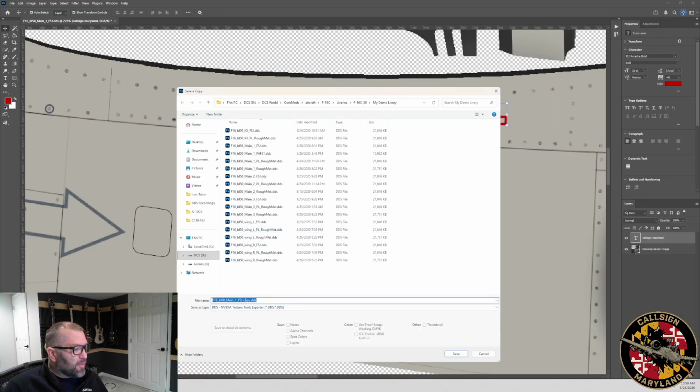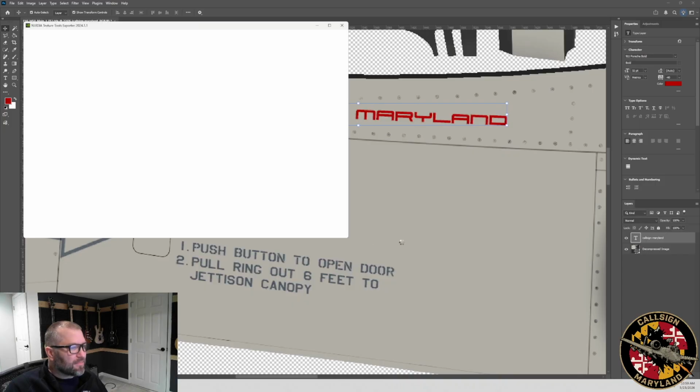Now we want to make sure that we are saving it as a DDS file, and we need to ensure that we are saving it as the same name as the file that we just edited. So I believe it is main1 FSJ. FSJ is Flight Sim Junkies. That's the group that I fly with. We're going to save that. It's going to say, do you want to overwrite this? Yes, we want to overwrite it.